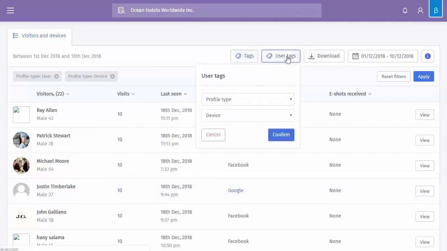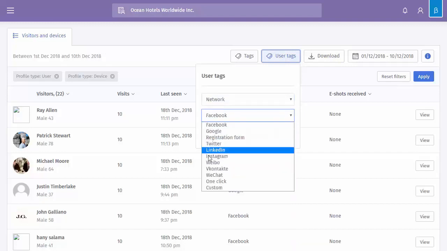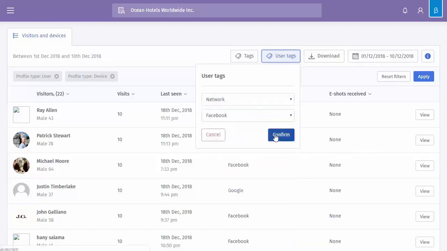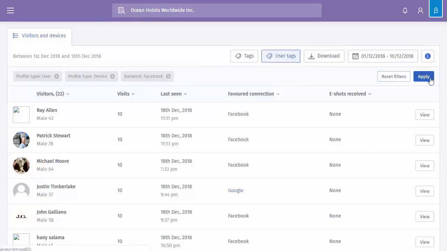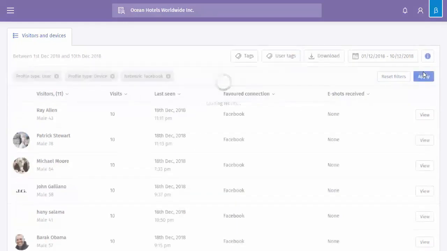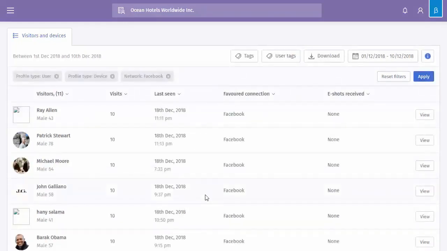We've got user tags. So user tags are the information we've picked up from that user's device once you've logged in. You can see you've got their gender, so you can target between either male or female, their age range, or the network that they use to log in with. So targeting just Facebook users, for example, clicking Confirm, you can see it's added the Facebook on here. Once I apply, it's now only showing me the Facebook users.